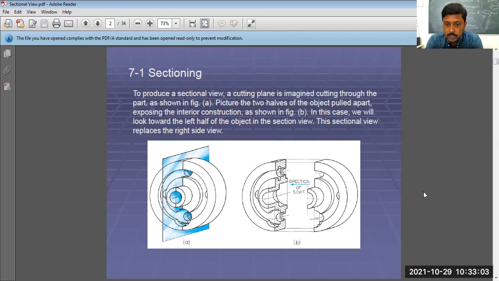Now, to produce a sectional view, a cutting plane is imagined cutting through the part as shown in figure A. Let us consider a part as shown in the figure. Figure A and figure B are two different figures shown here. Now, we have to imagine a different plane apart from the planes that we use in orthographic views. Okay, this is the plane which is shown by bluish color. The gradient is shown here.